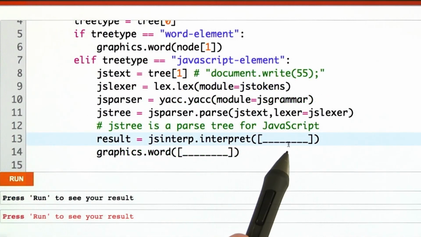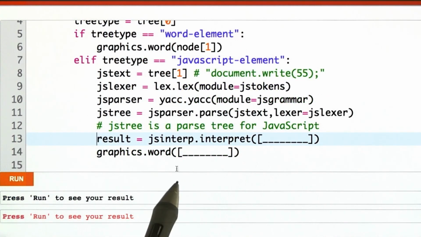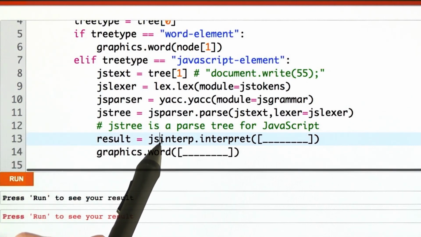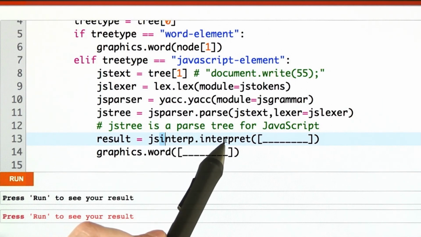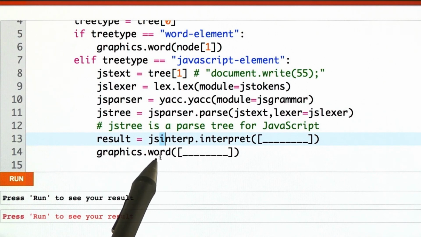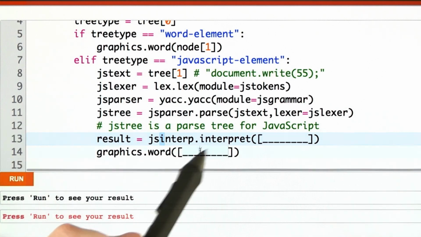And now the quiz for you is just to fill in these two blanks. I have this parse tree for JavaScript, and now I want to do something. I want to call our JavaScript interpreter and ask it to interpret something, you tell me. And then eventually I want to call the graphics library and draw some word in the web page. Which word should it be? Let's fill in the blanks.